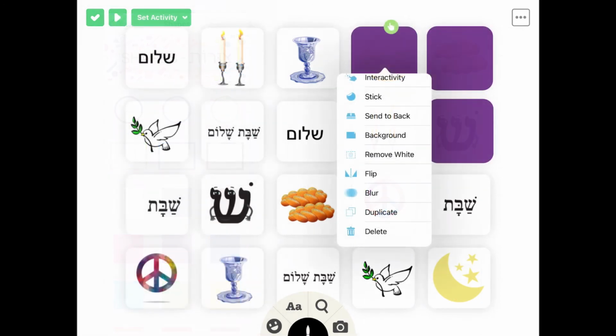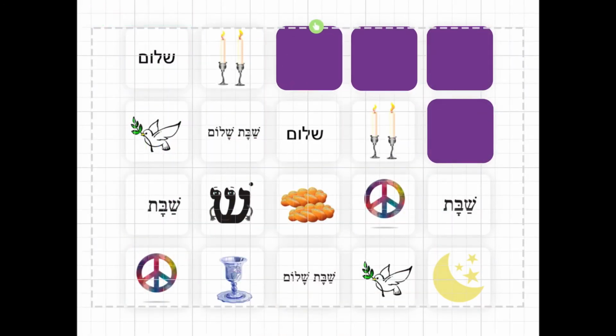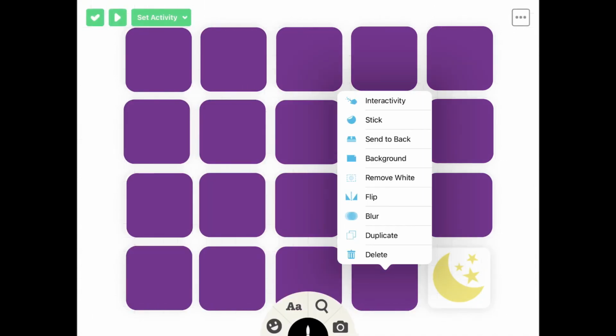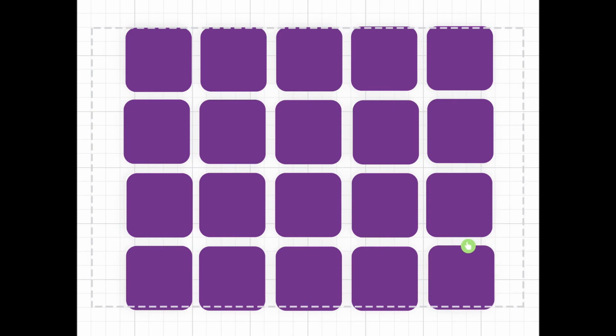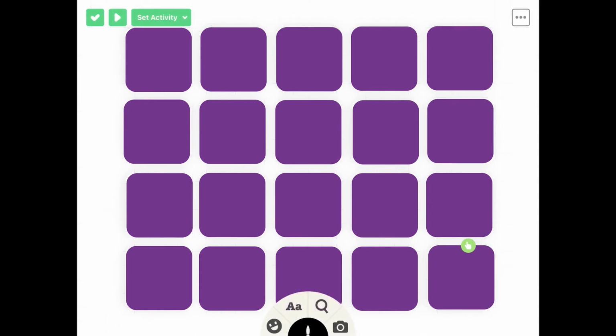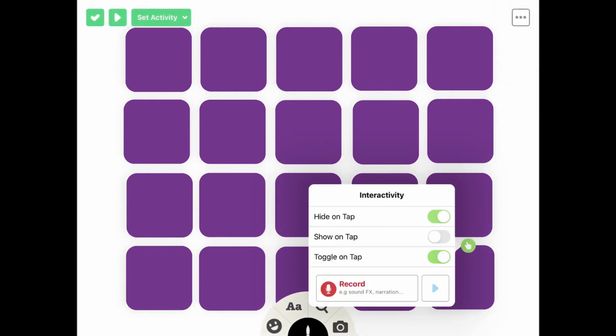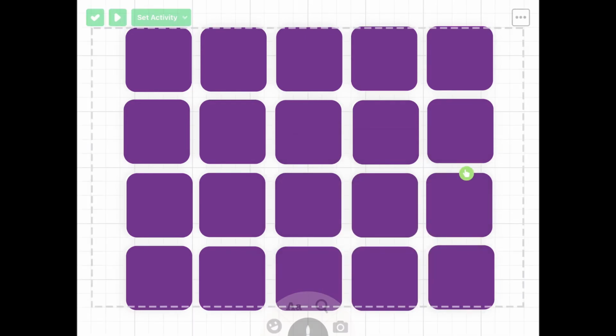Find the shape that matches your boxes. Double tap on the shape to open a menu. Select Duplicate until you have all the cards covered. Next, tap on the hand and then select Hide on Tap.